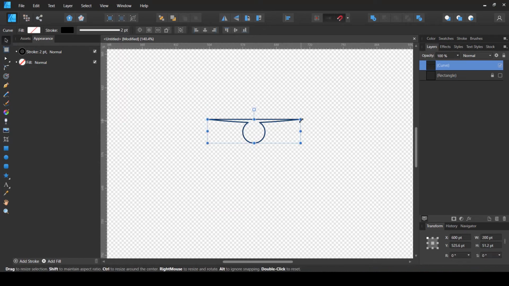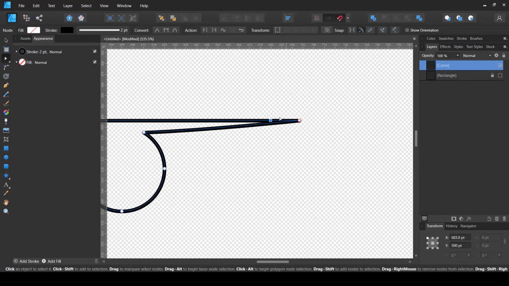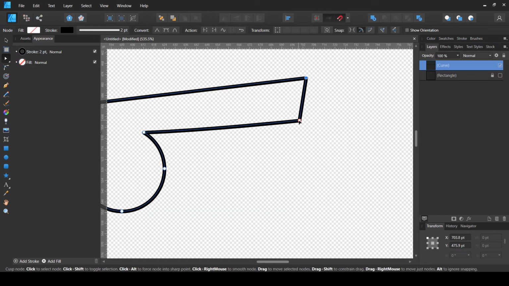And what we can do, let's just zoom in a bit, and again with the node tool I'm going to select this curve shape, and we do not want to mess with this thing at the moment.